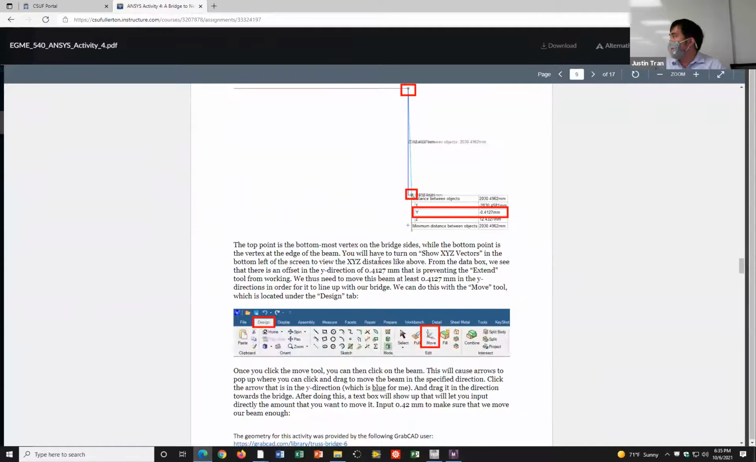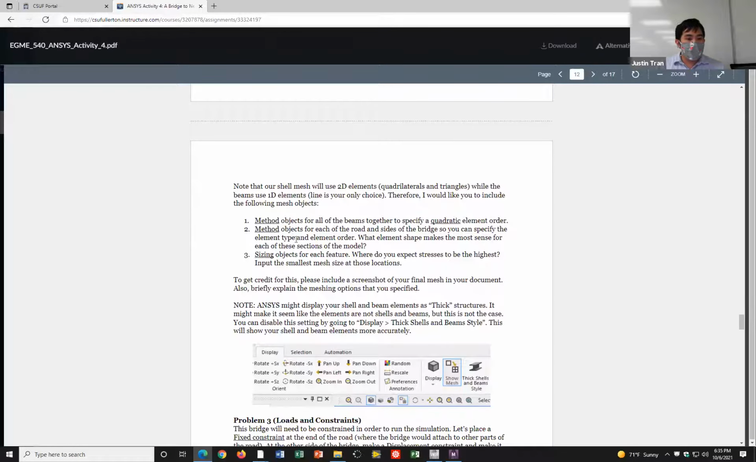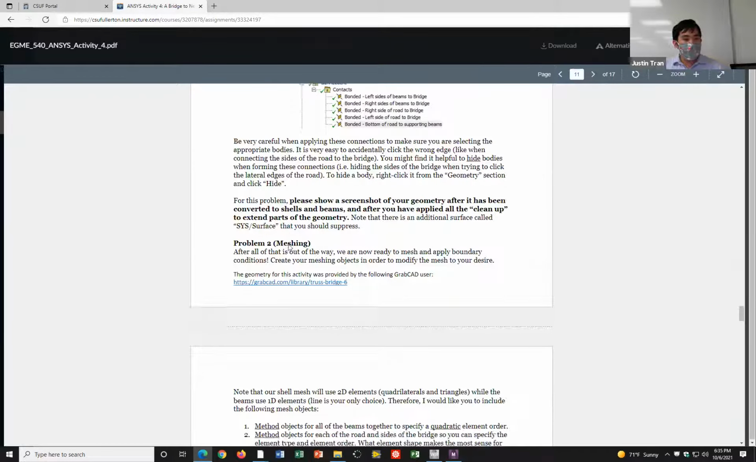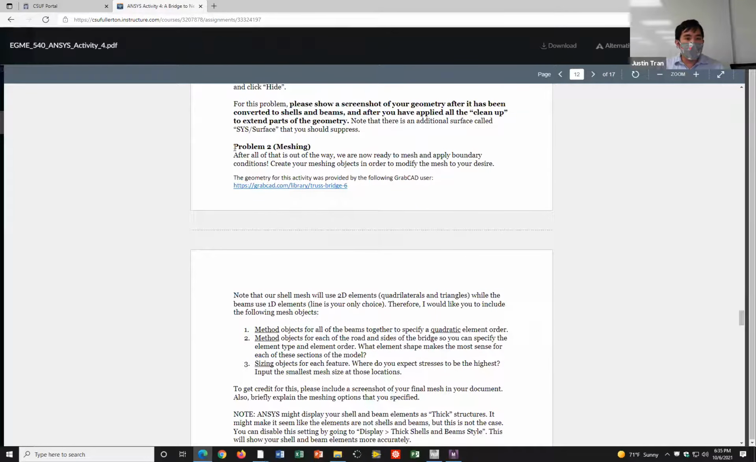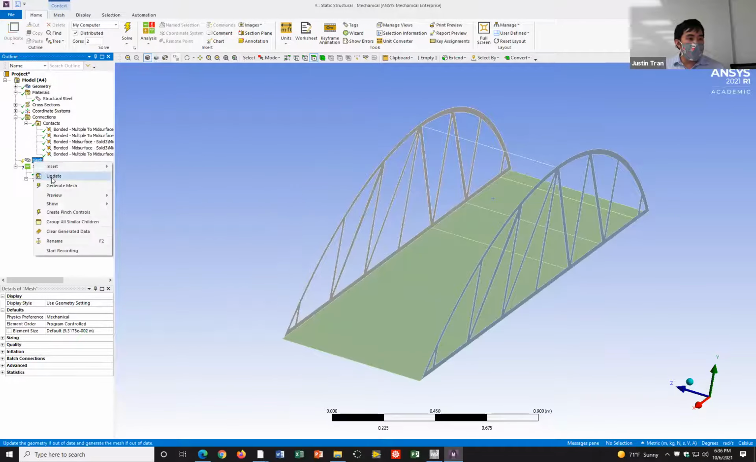And then I'll stay a bit after class today to help people out, because I know people are at different parts. Once you get through the contacts, that's all the new stuff for this activity in terms of new features. Then problem 2 is meshing, and that's fairly straightforward at this point. But I will show you one thing, because I think someone will ask me about this anyway.